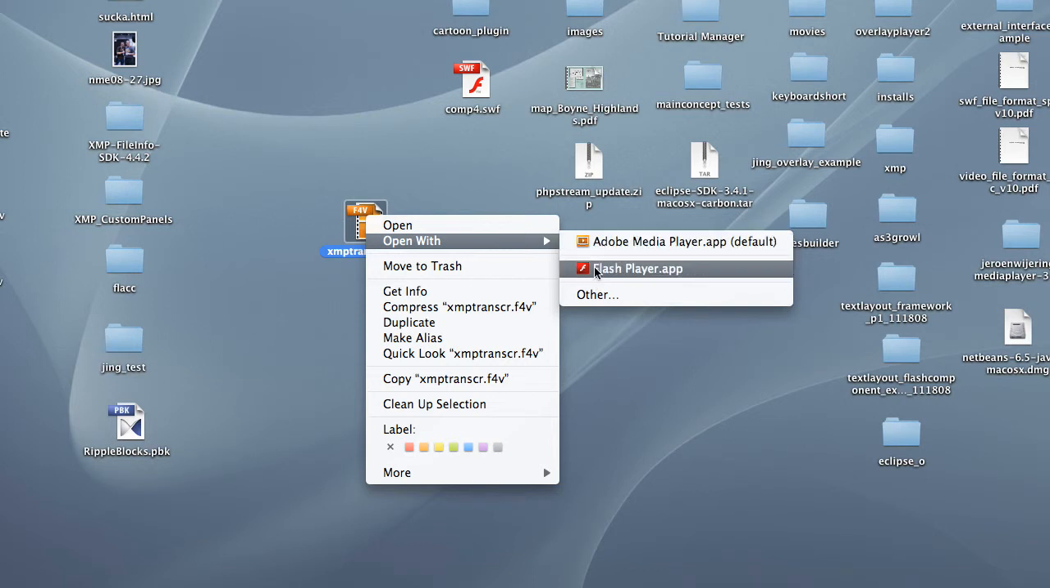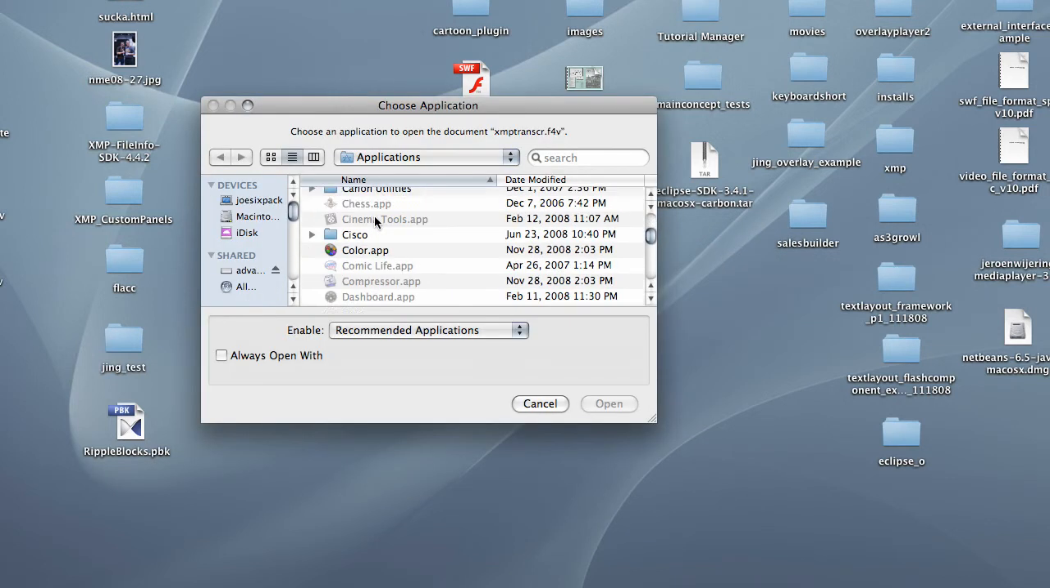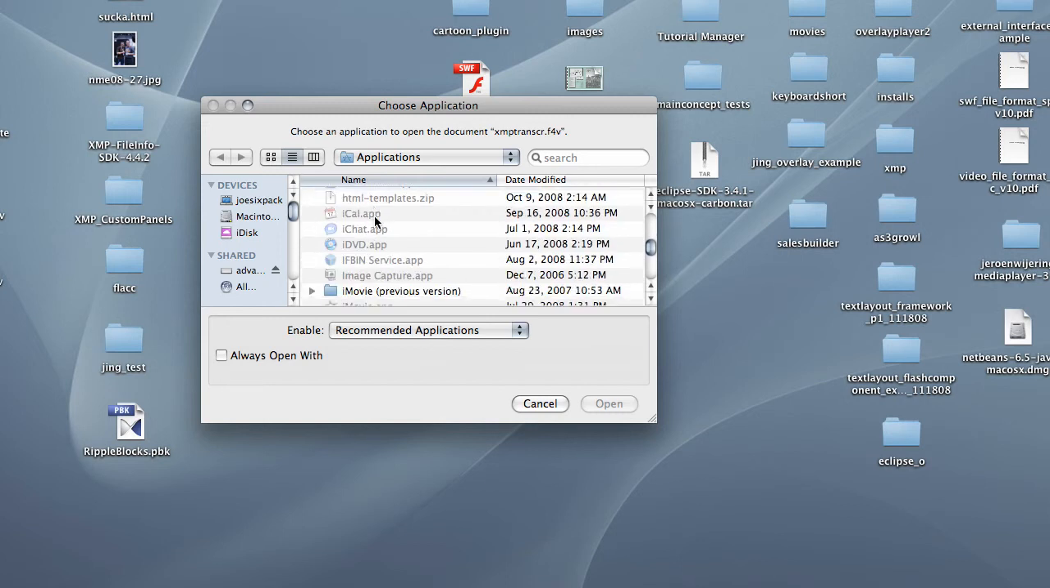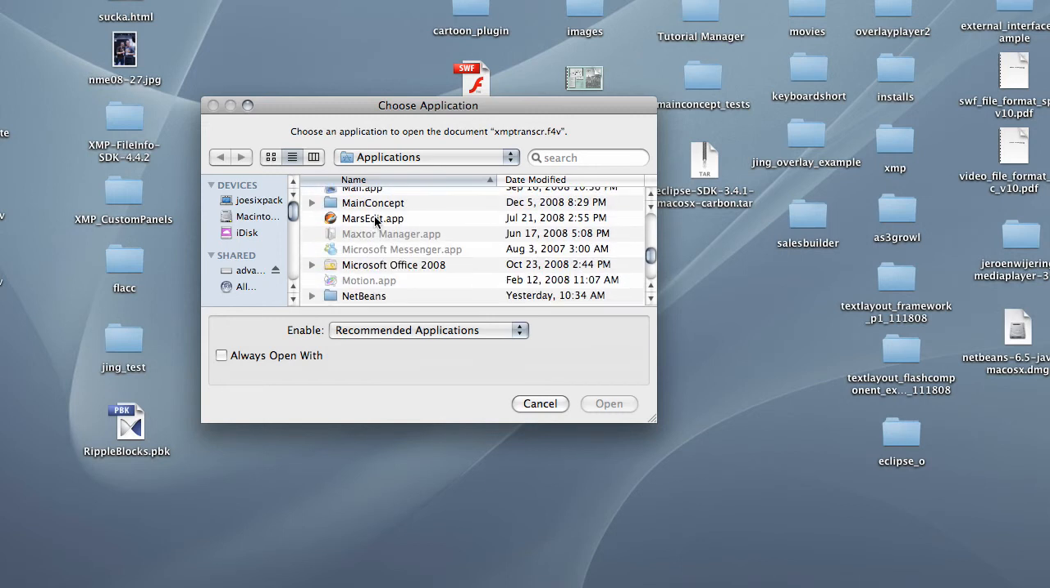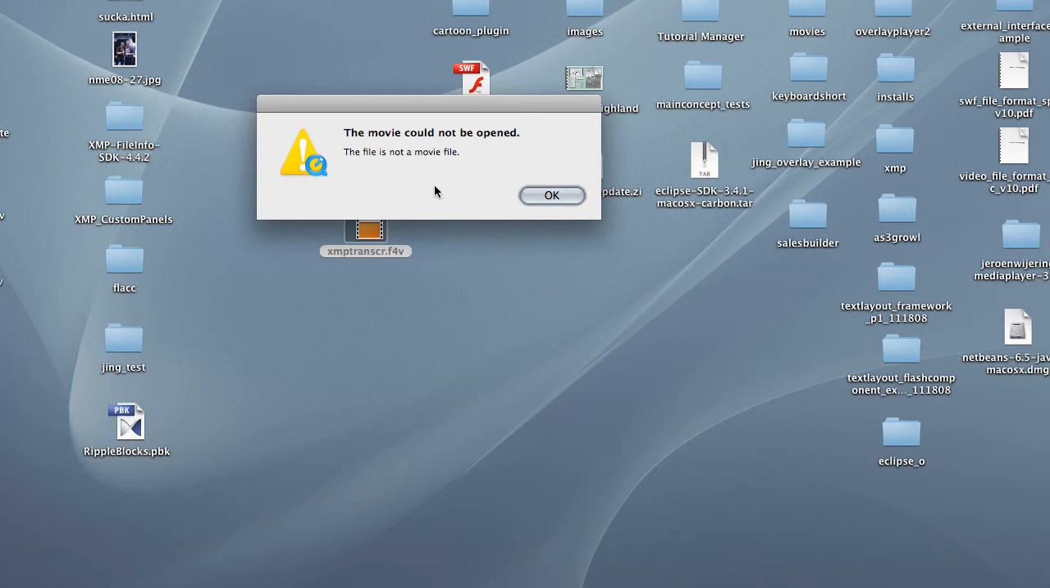It's like, QuickTime says F4V, I have no idea about that. I don't care, so let's go find the QuickTime player. So we're going to cruise down, we'll find QuickTime. Okay, QuickTime throws a fit.